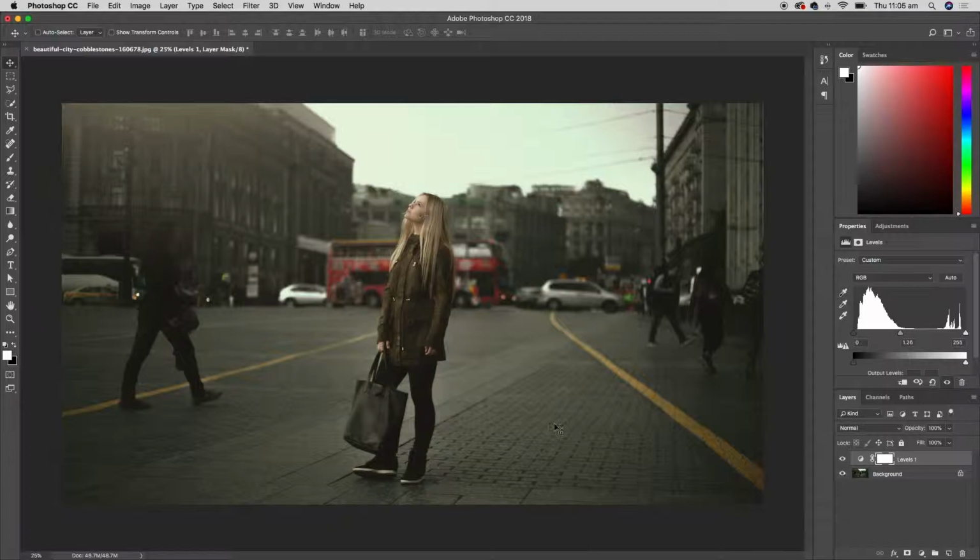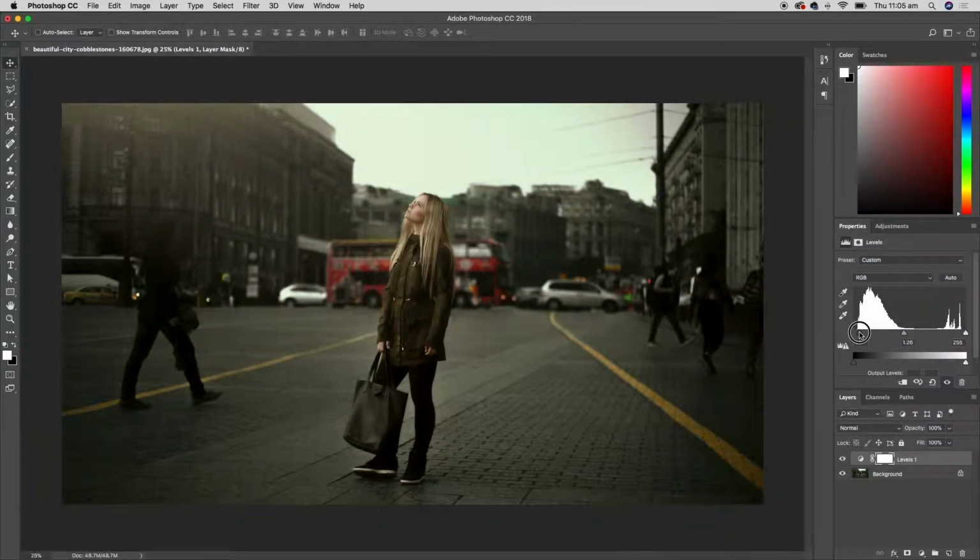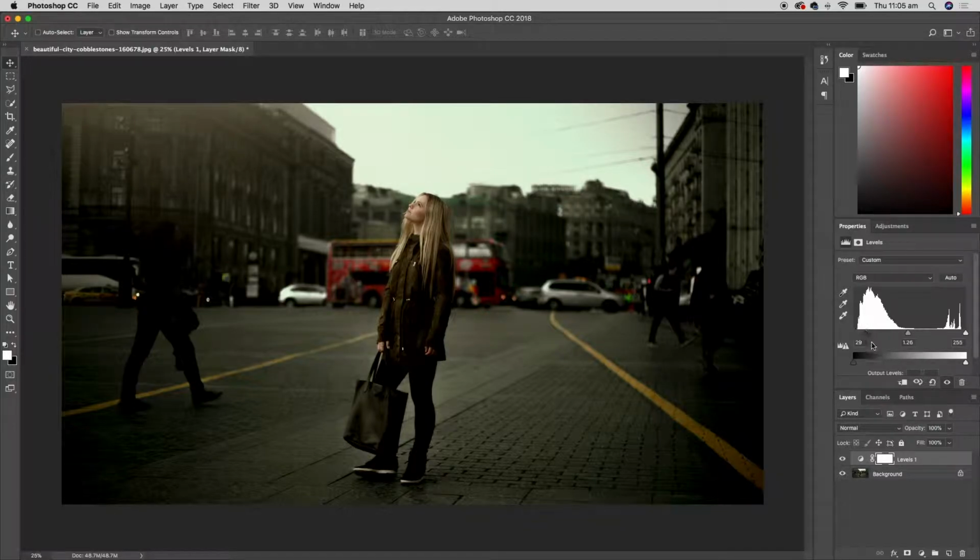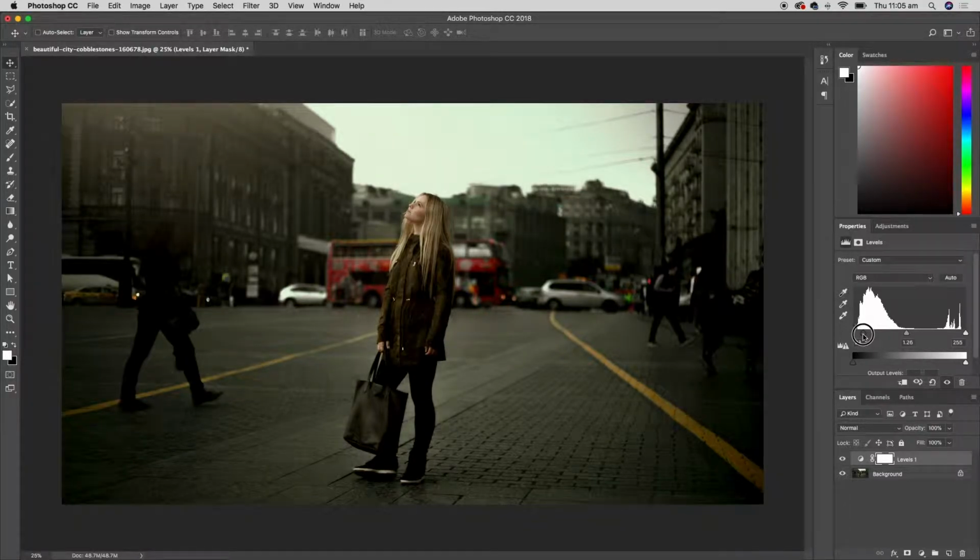And now I'm just trusting my eye. This is just all about experimentation and seeing what you think looks good. Now let's slide my blacks. Let's move these to the right. So what this is doing is making the darker areas of the image black. Move that back a little bit.